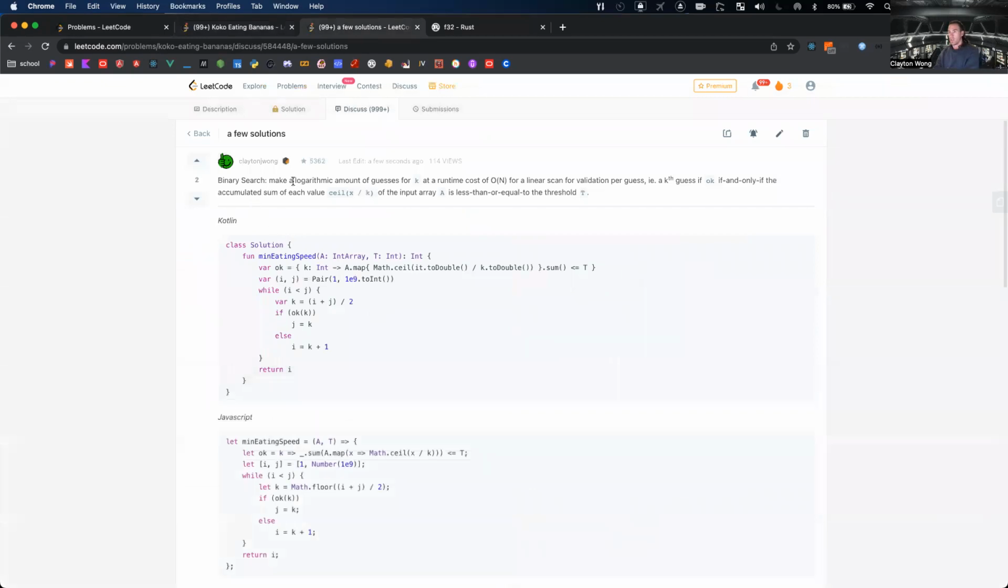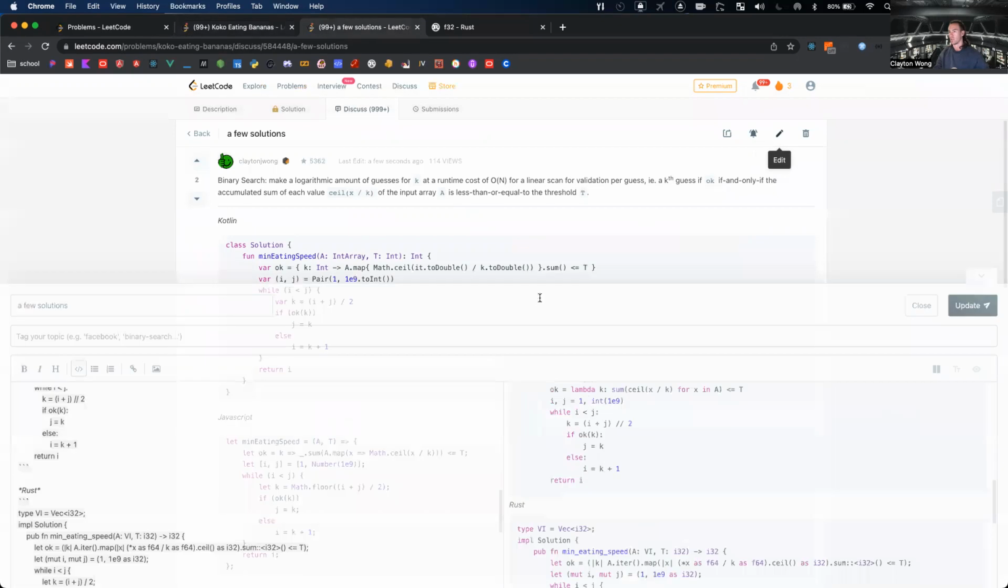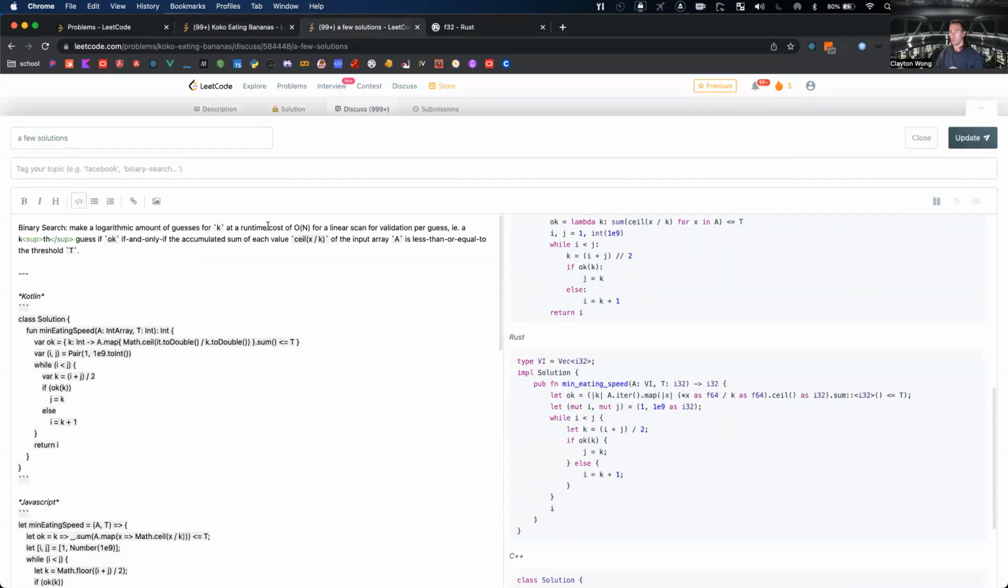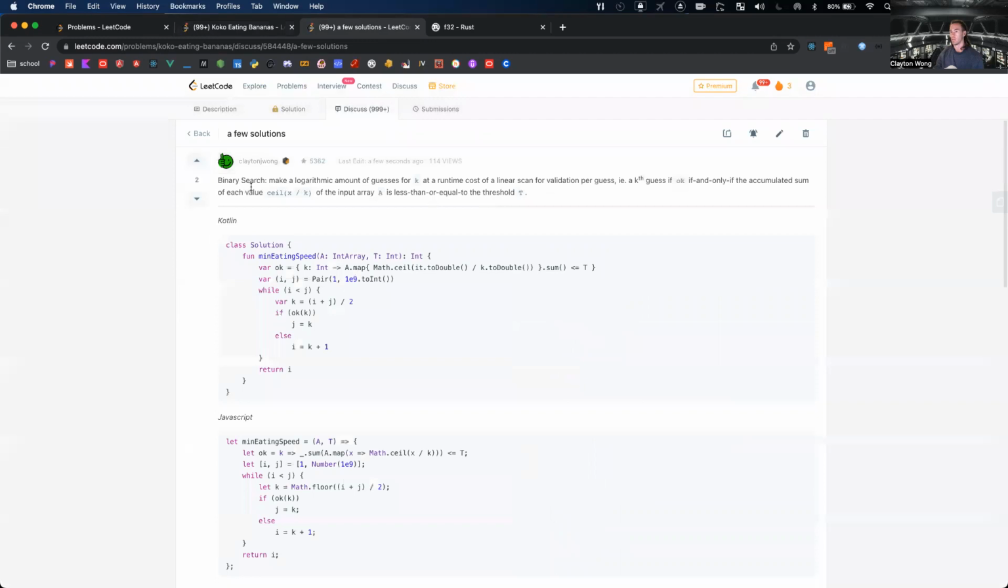Right, binary search, make a logarithmic amount of guesses for a K at a runtime cost of O of n for a linear scan. That doesn't sound right. Right, I think that works. Right. Make a logarithmic amount of guesses for K at a runtime cost of a linear scan for validation per guess.